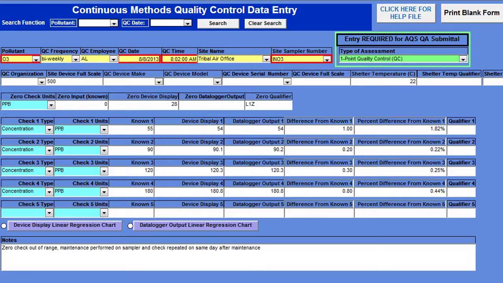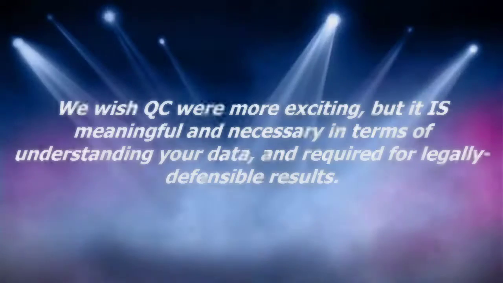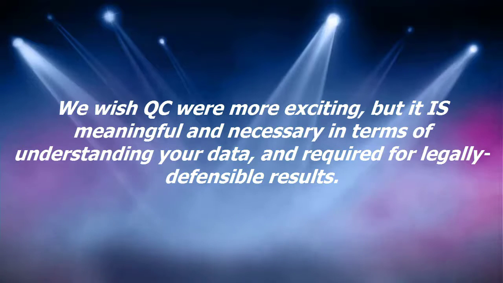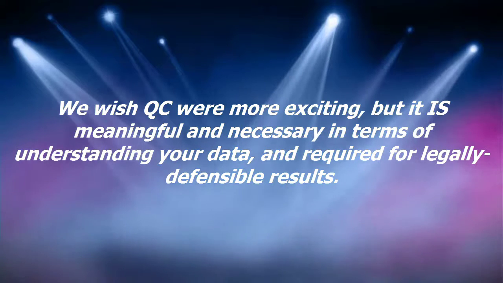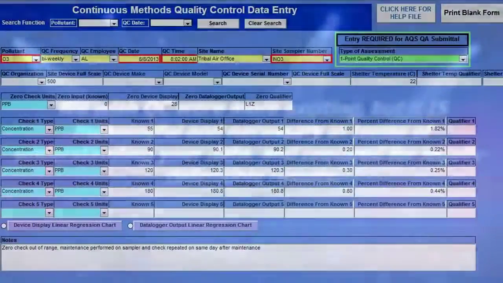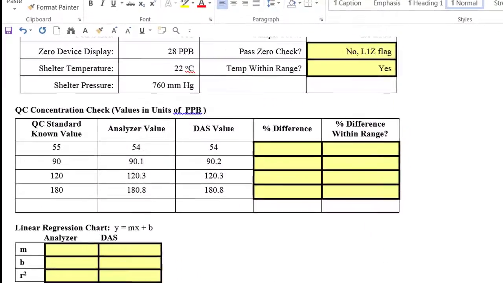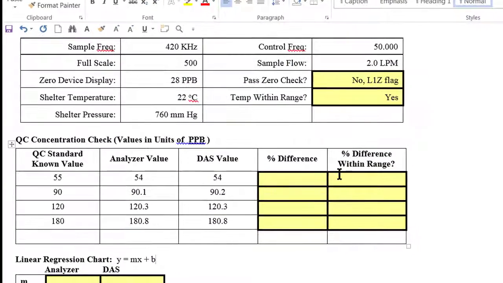So I've just finished entering my first ozone QC check into the toolbox, and now I need to go back into the QC data collection sheet and enter the answers that the toolbox has given me for this check. So I'll go back into my QC sheet, and notice I need to still fill in these yellow fields with the borders around them. So I need to fill in the percent difference, and is the percent difference within range.